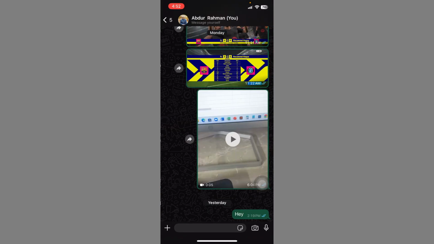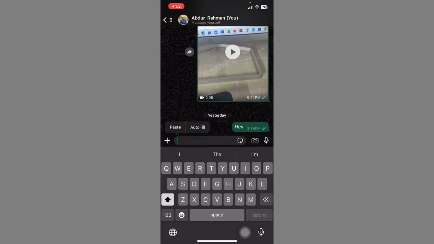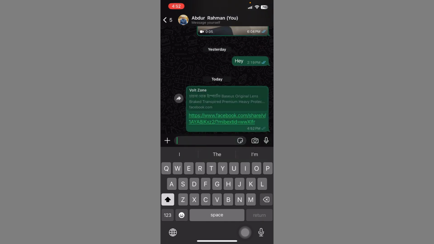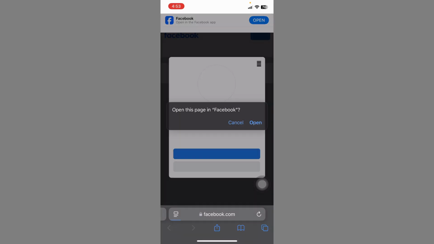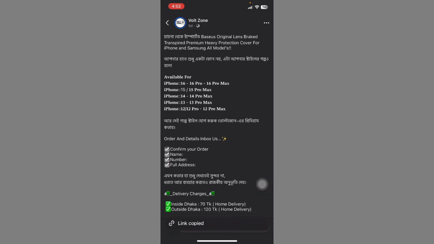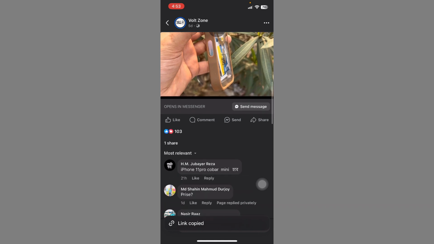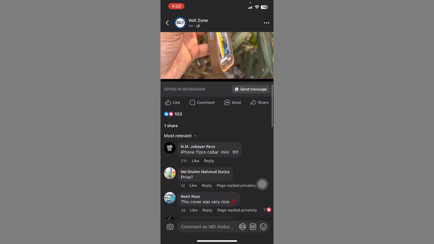Then click on someone, then paste your Facebook post link. Just click the link. Okay, then open. That's all. Share this post.